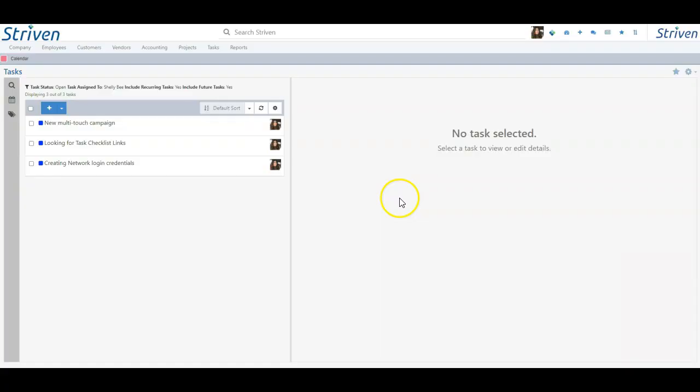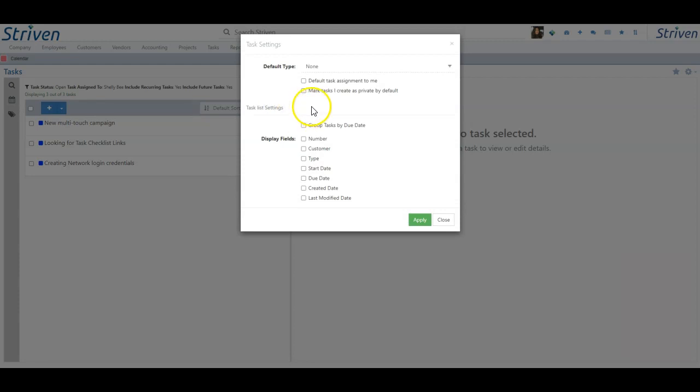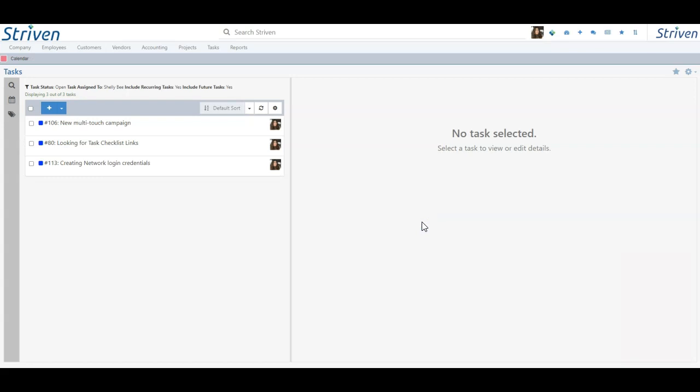Our first topic in this video will discuss the new option to show or hide task numbers in Striven. By default, task numbers will be hidden, but there will be an option to make them visible based on user preference. For example, you can go to Task Settings on the task list to configure whether to display the task number as a display field option.